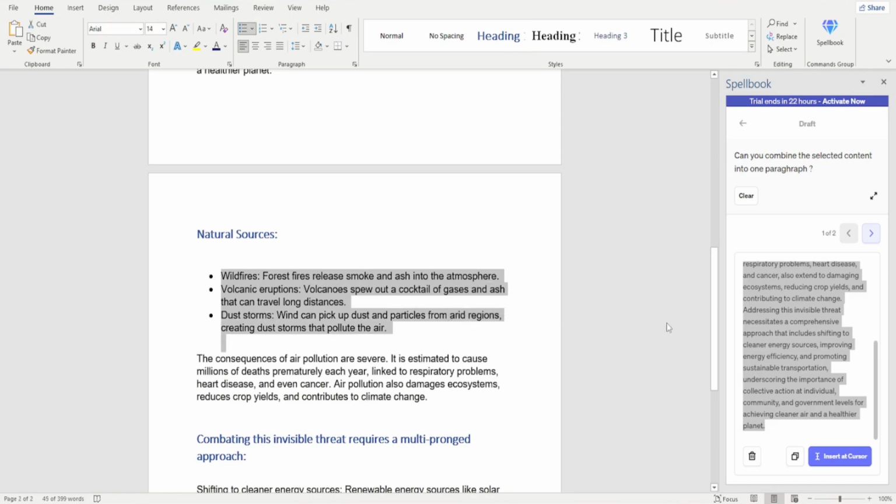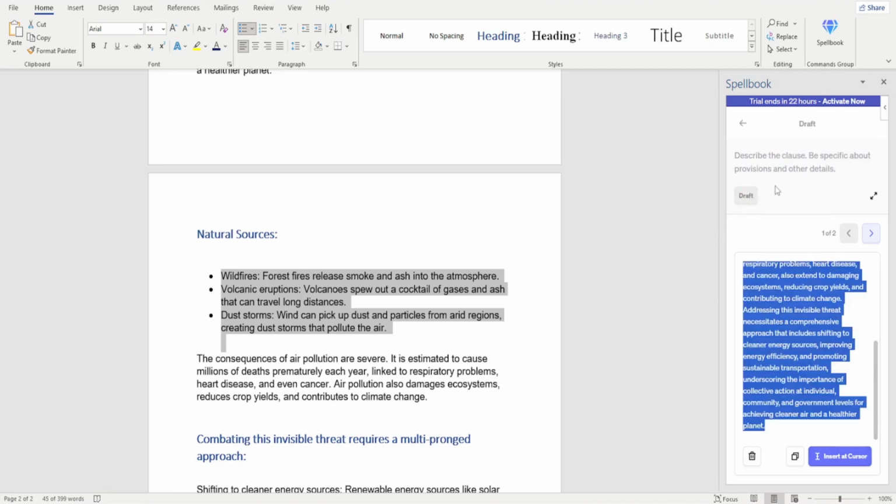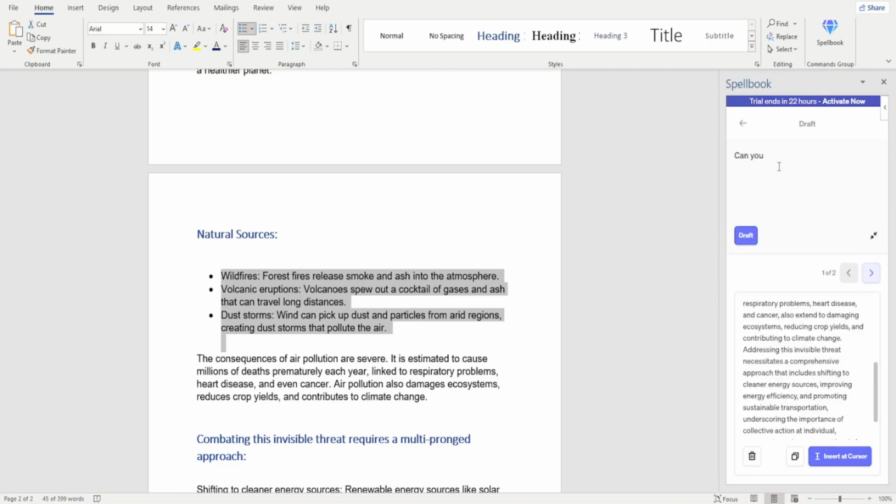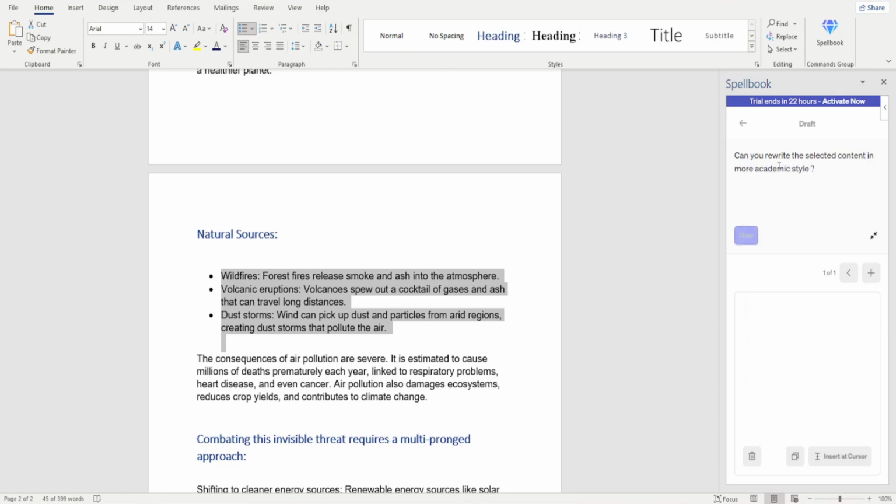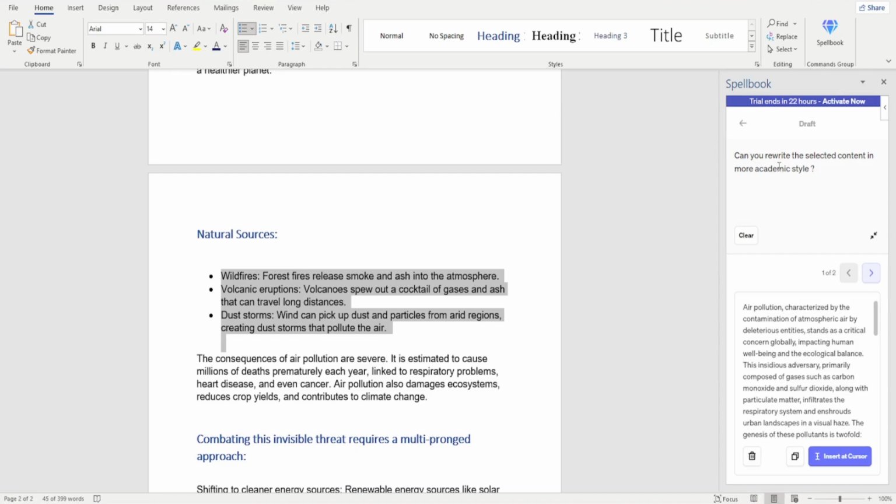Now, let's change the style on the second section into an academic style. Seems good to go.